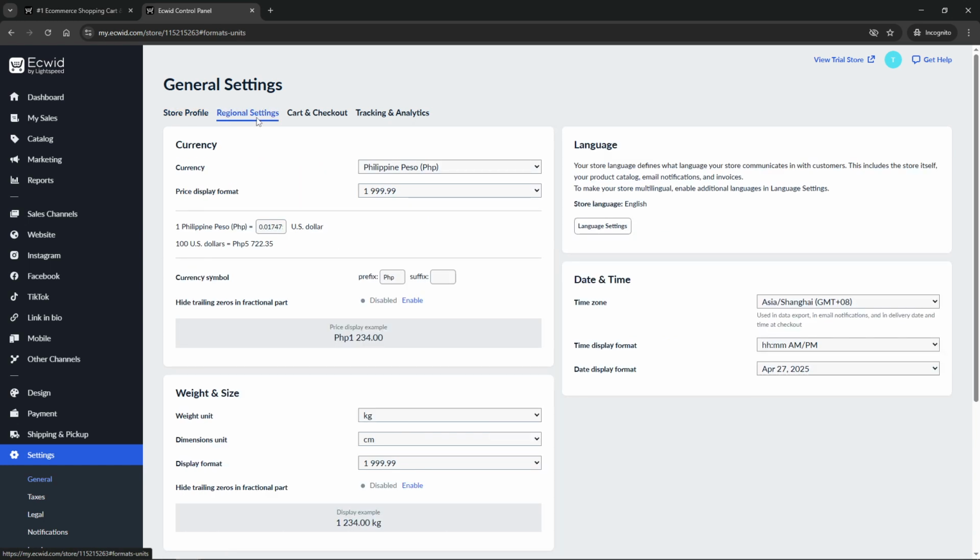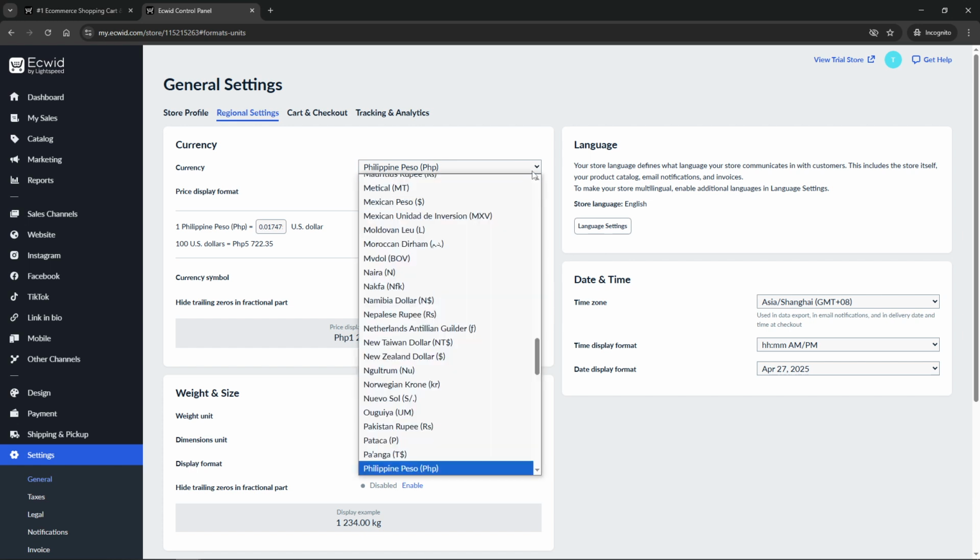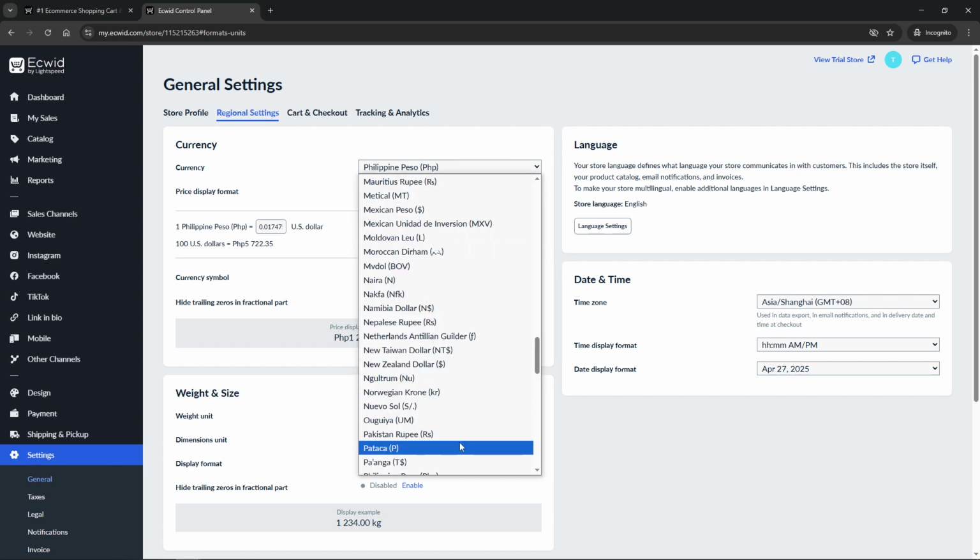In the regional settings section, you'll find an option labeled currency. Here, a drop-down menu allows you to choose the currency that best fits your store's needs. Simply click to open this menu and select the currency that suits your business operations and customer preferences.